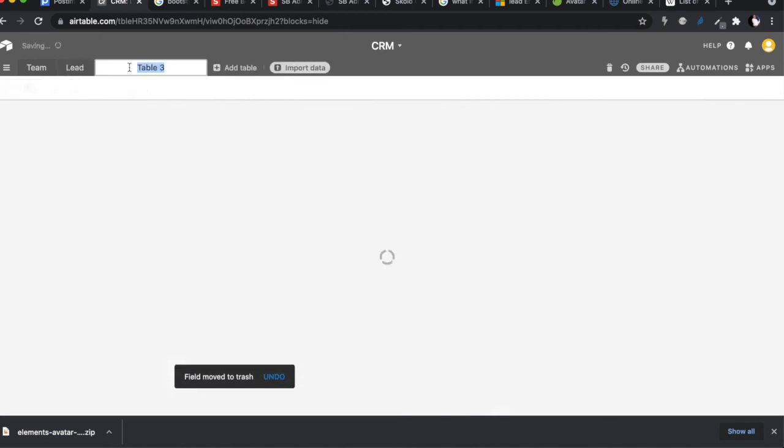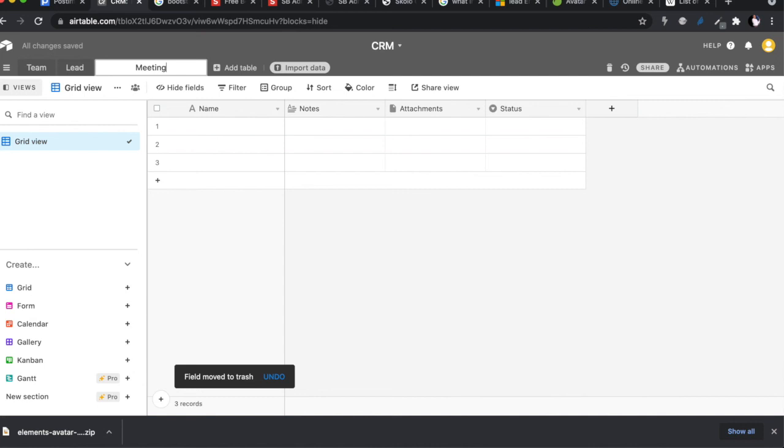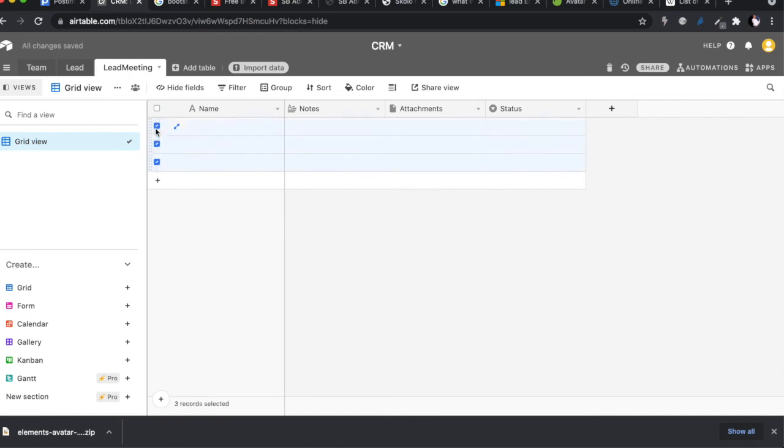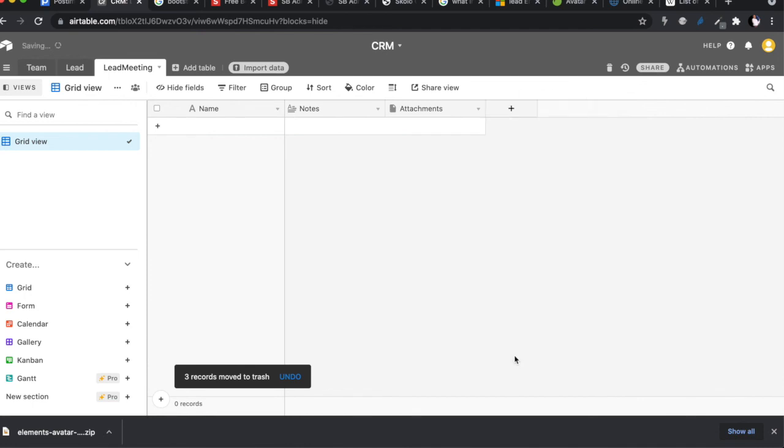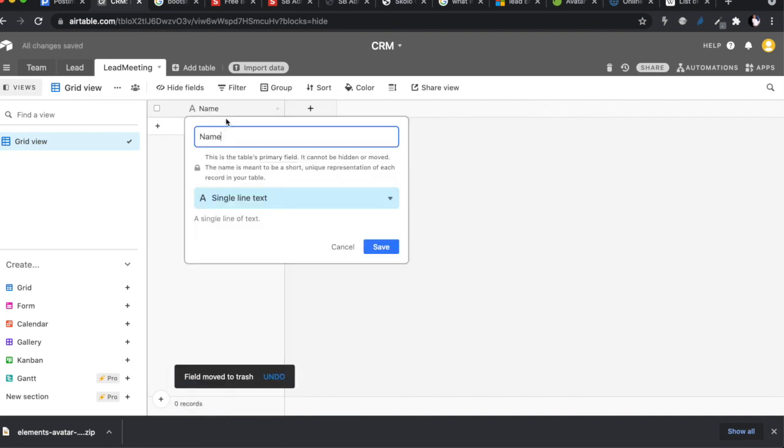You're going to instead have another table that you're going to call meeting. And I'm going to call this specifically lead meeting so that I can know what type of meeting I'm talking about here. And again, I'm going to remove all the rows that are already there, delete all the selected records, and delete these fields as well. Then I'm going to customize the field type, and call this lead meeting ID, where I'm going to specify a meeting ID every time I create a meeting.